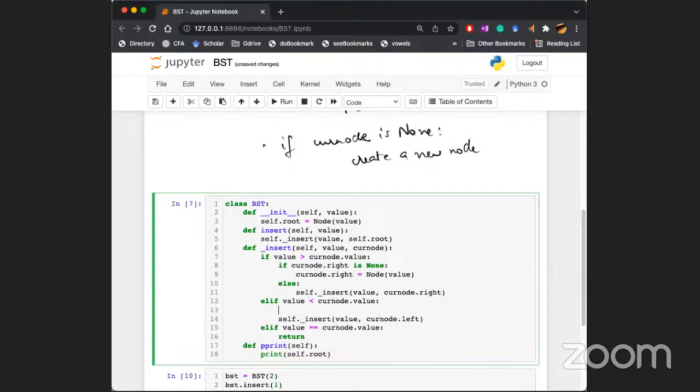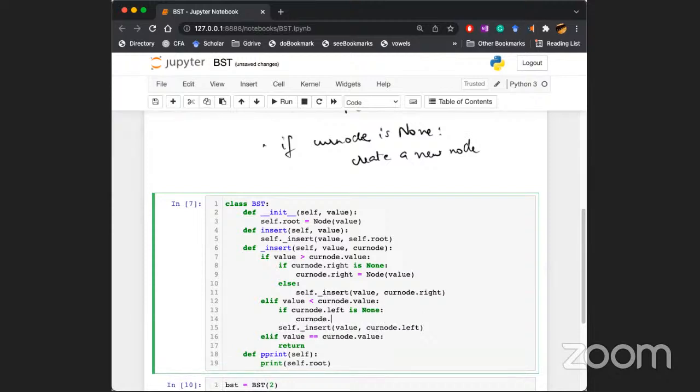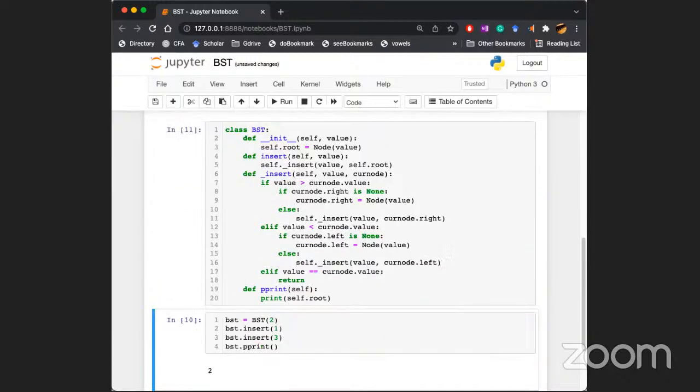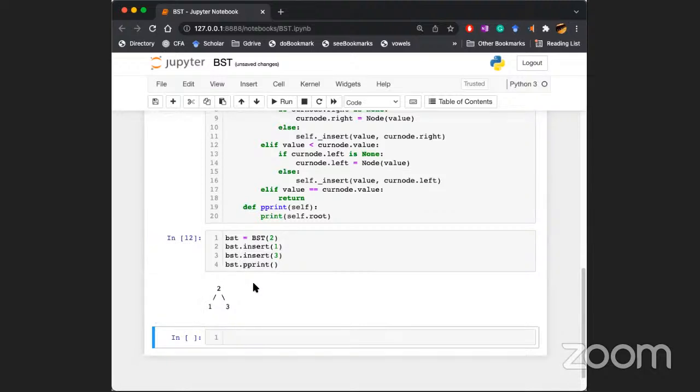And similarly at the left node, if current node dot left is none, then you create a leaf there. Yeah. So see, the problem with the earlier algorithm was it was just assigning the current node as the new node, but that does not link my parent with this node. Now this should work. See, it creates the nodes.